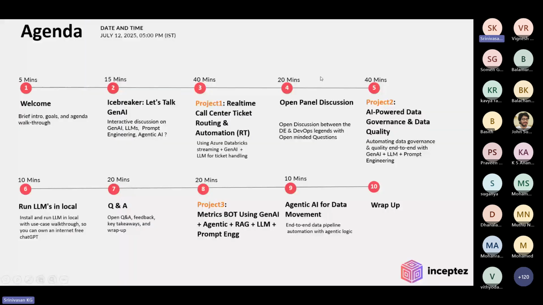This is the agenda for this 3-hour session. First is the welcome session, which is the introduction about myself, the goal that we have discussed, and the agenda walkthrough. Then for the first 15 minutes, we are going to discuss what generative AI is, how it evolved over the period of time, and also what an LLM is.